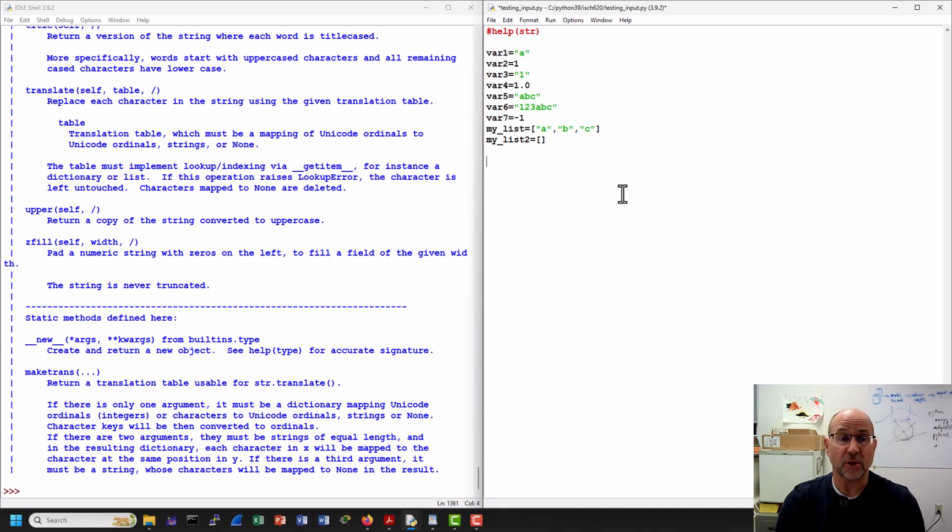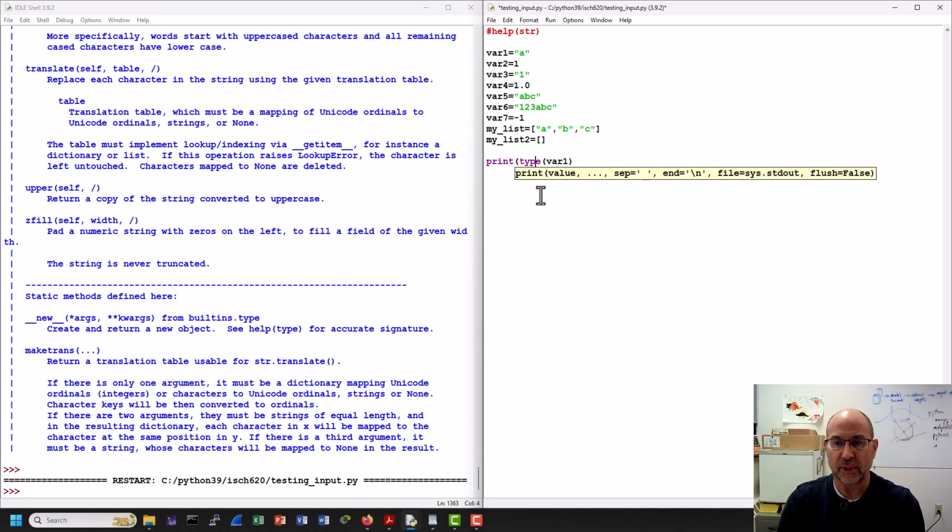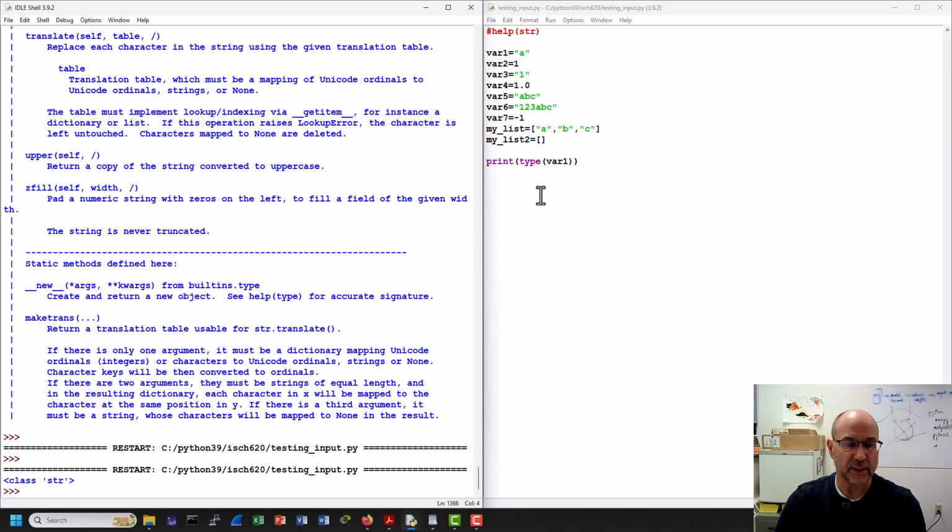Now as a reminder, one of the really handy things that we can use is the type. So I can ask Python what the type is of the variable that we're bringing in. So I might say something like this, type variable 1. Now this doesn't actually do anything, right, in terms of output. You can see that nothing happened over here. But if I combine that with a print statement, something like this, now it says, oh, well, you've got a string right there.